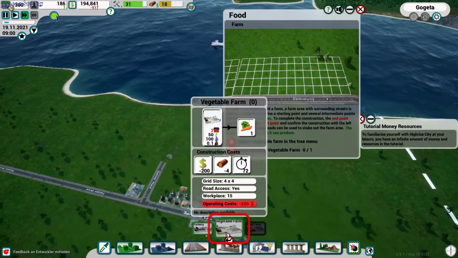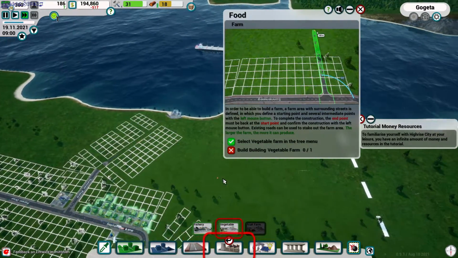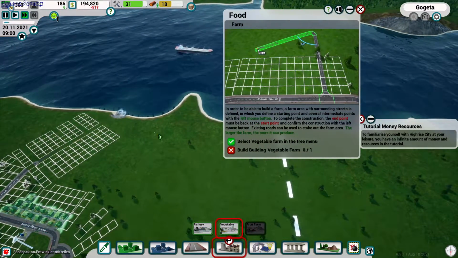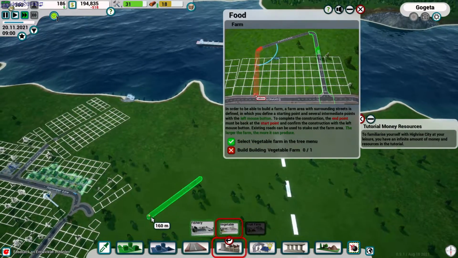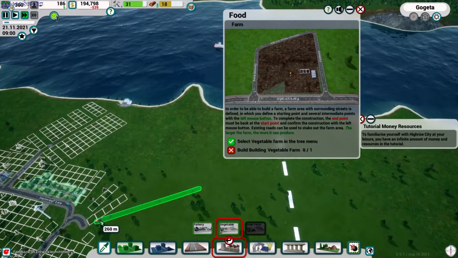To build a farm, you need to define an area with surrounding streets. The roads must be a closed system. Existing roads can also be used.